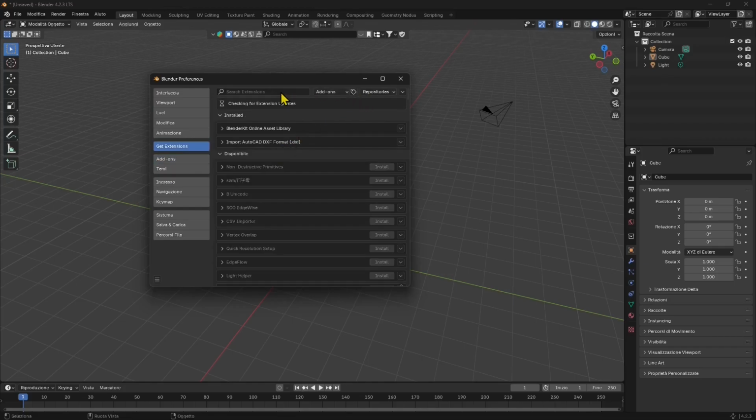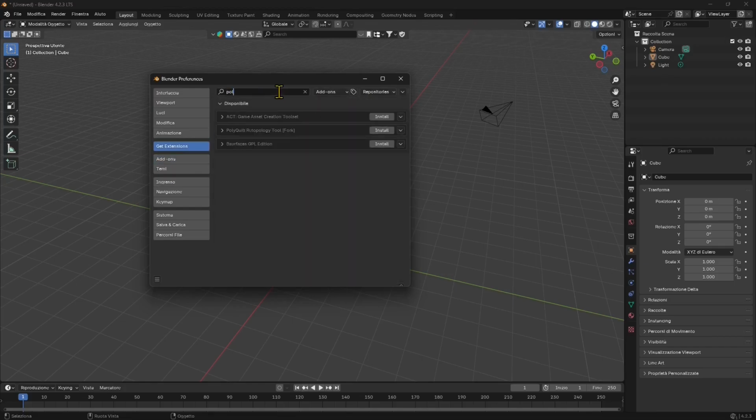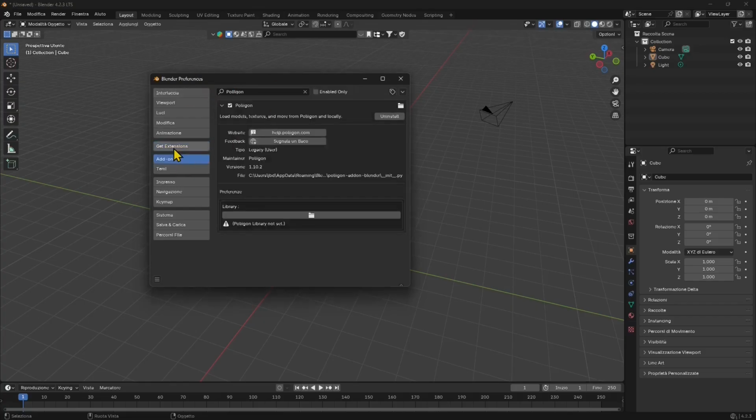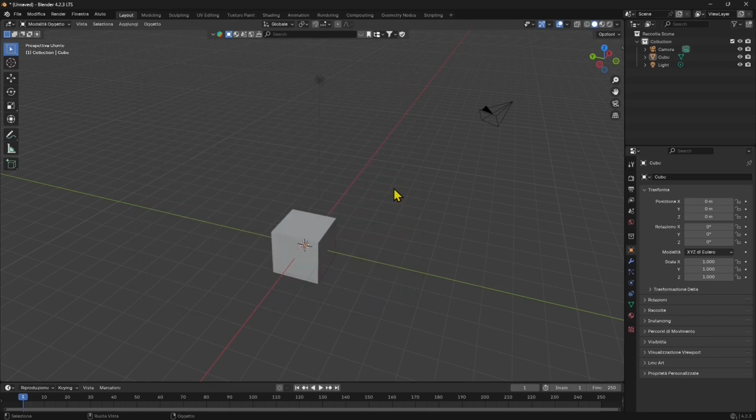Once you're finished, you can see here it's not inside the get extensions tab, which is kind of a new feature here in Blender. So for this Poliigon add-on, you need to go directly on the website and then do install from disk, otherwise it won't be available.